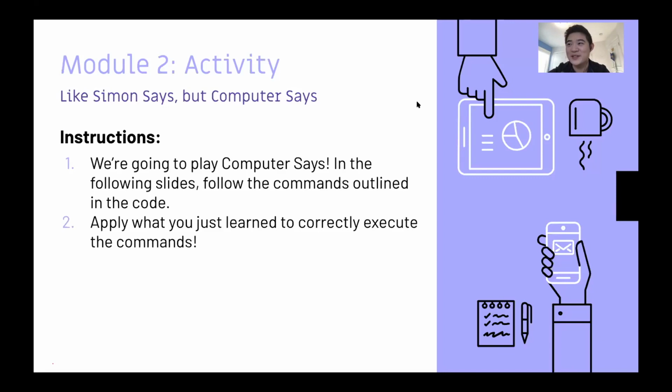All right, so let's get started with the second module. So we're going to be doing Simon Says, but instead we're going to call it Computer Says because you're going to follow what the computer says. So I'm going to show you guys in the following slides a bunch of commands that have if statements, for loops, while loops. So applying what you just learned in the last few slides that Ishan told you guys about, let's try and execute these commands correctly.